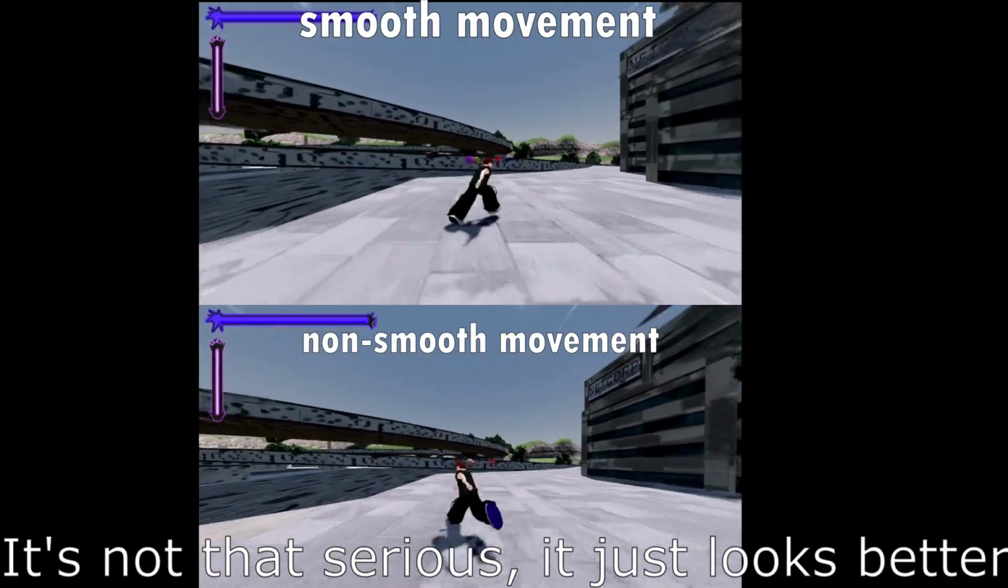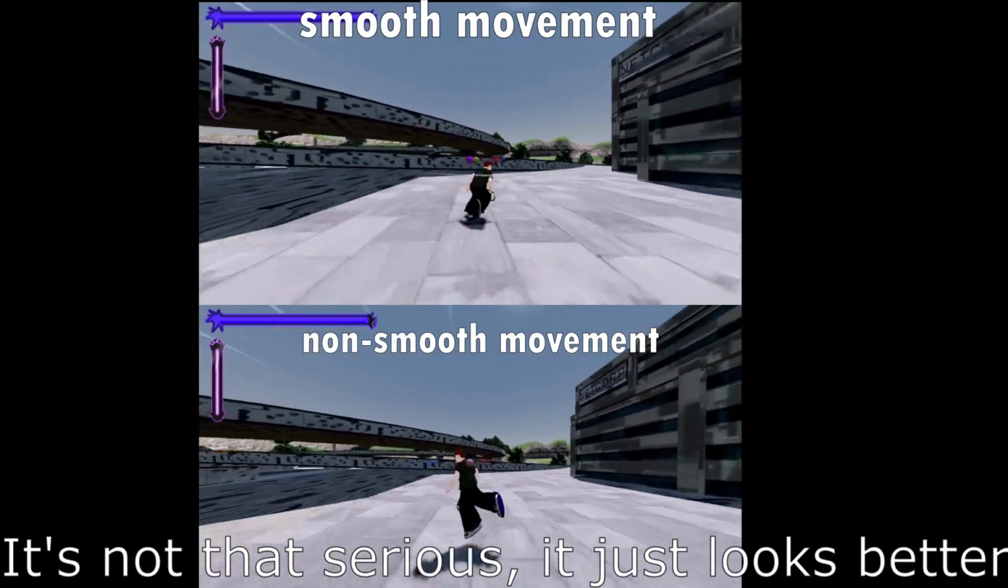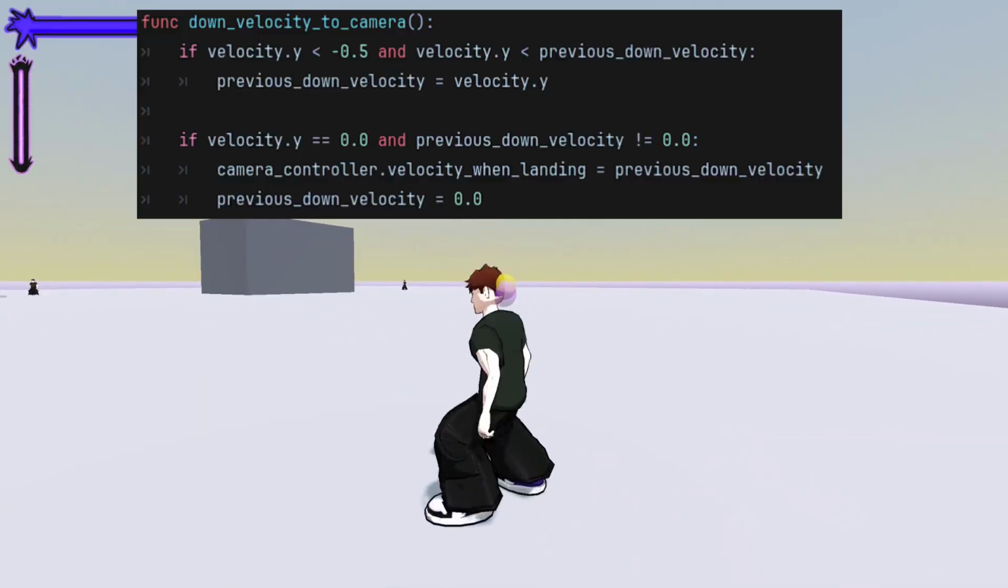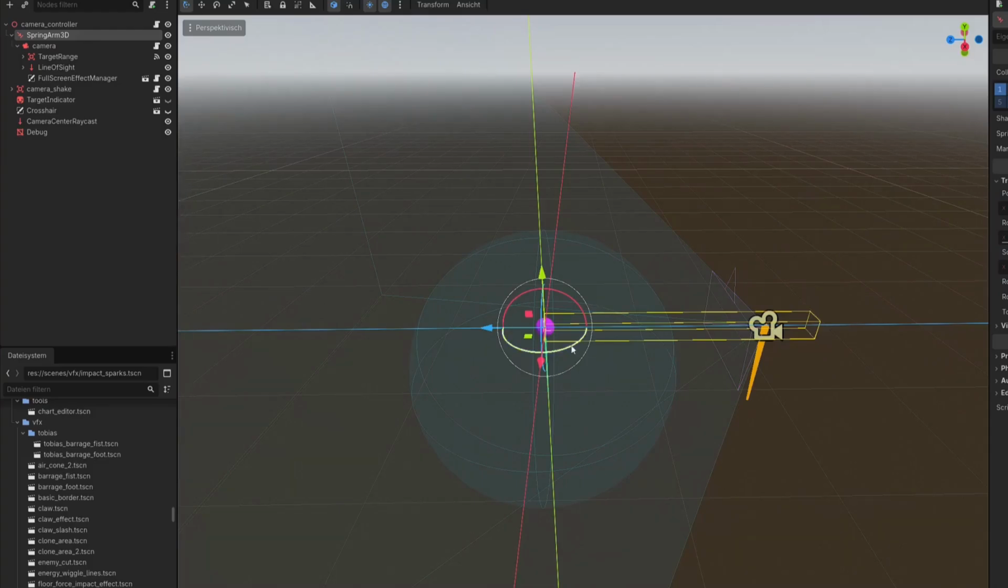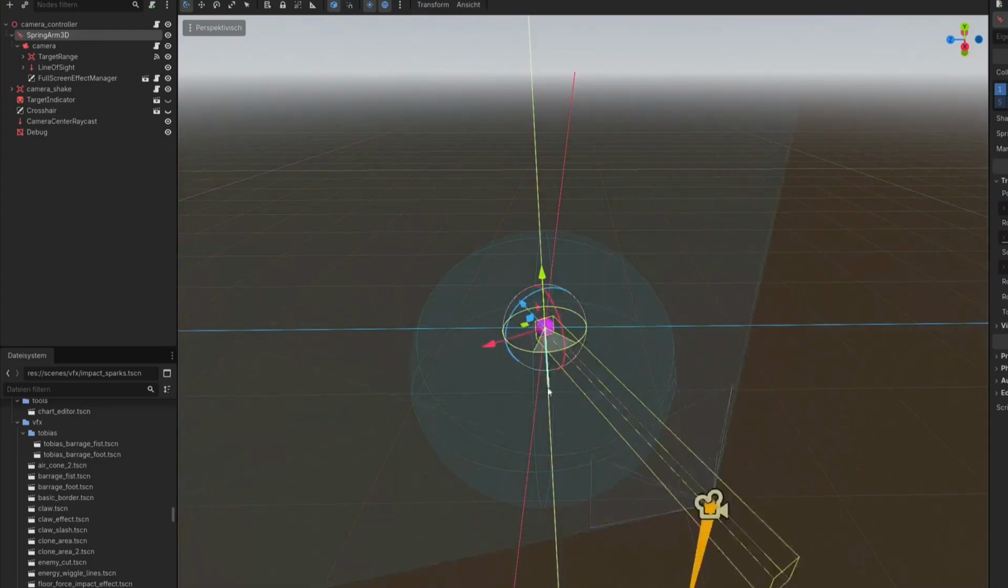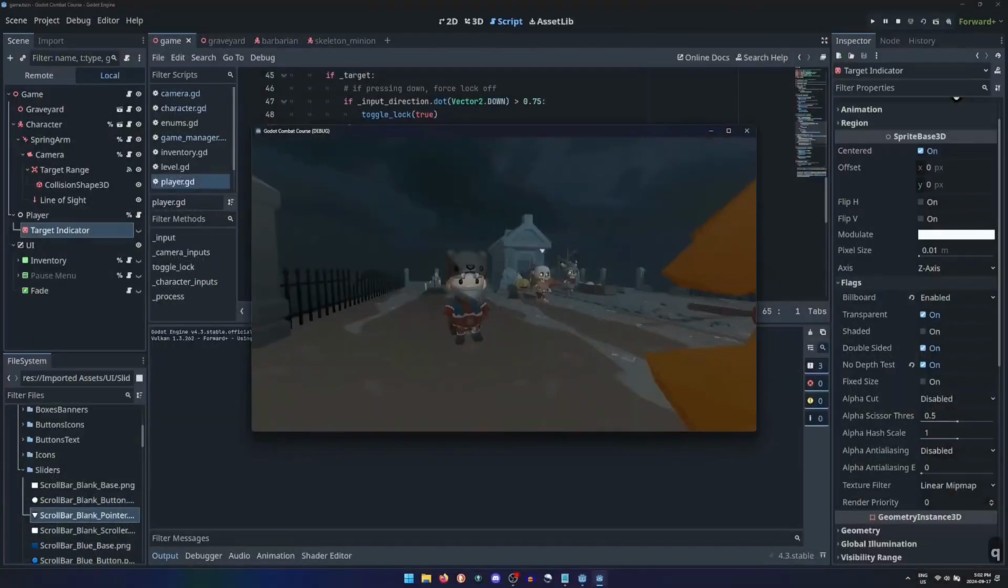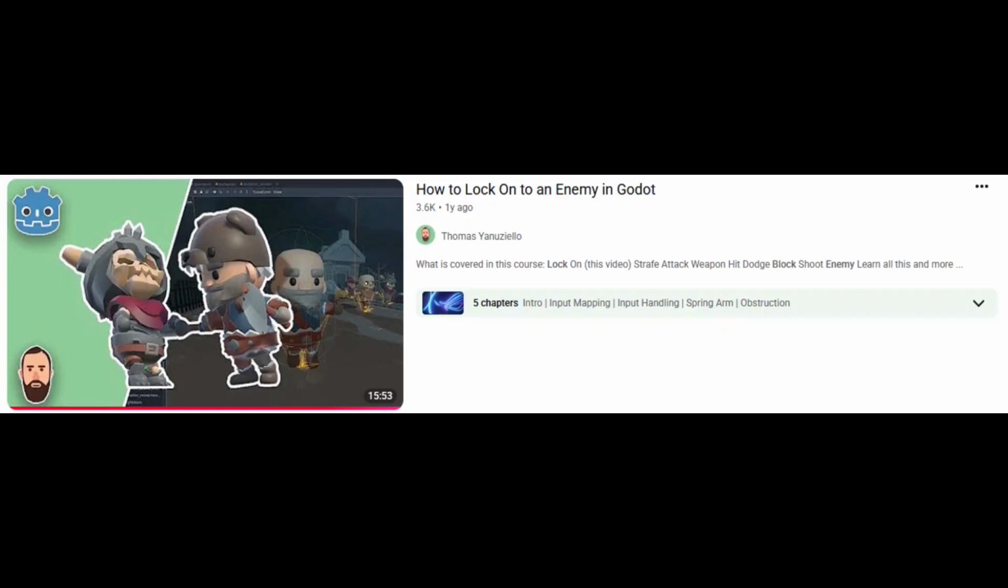In our camera, we want to avoid jagged movements at all costs. There's also a bit of overshoot when landing if the player sends its downwards velocity to the camera controller. The only thing getting rotated is the spring arm around its X and Y axes. The camera has an area and a raycast to check for visible targets. This system is based on a tutorial. Link is in the description.